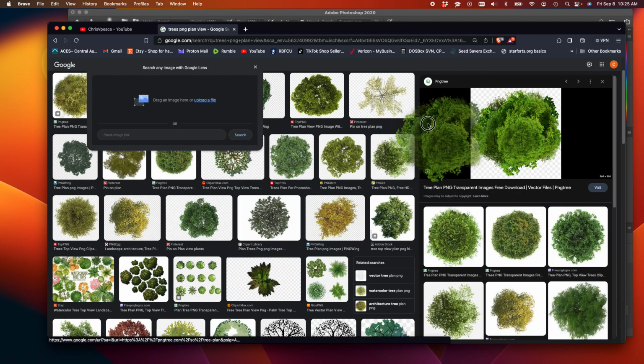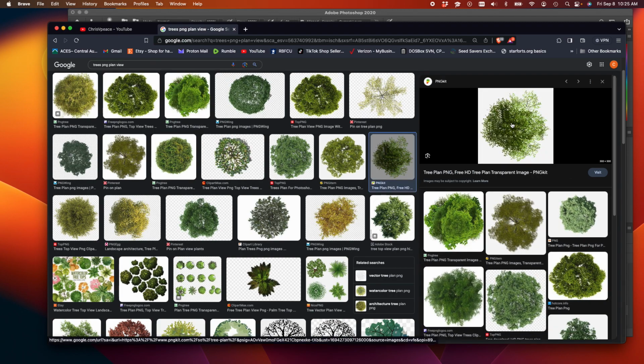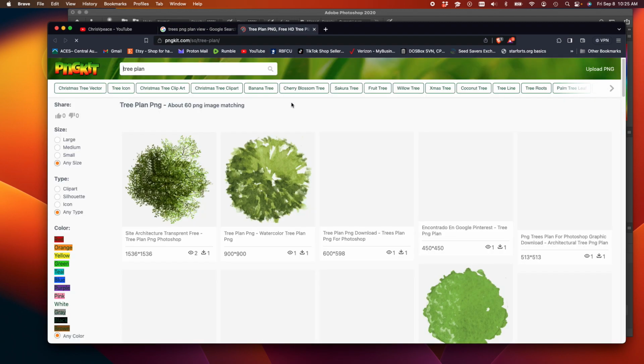For instance, you guys see that one? It's awesome, right? I don't have to do a lot of the work, and I can drag it right into Photoshop. Now, it's not detrimental that it does have a background, but again, it just makes it easier, right?